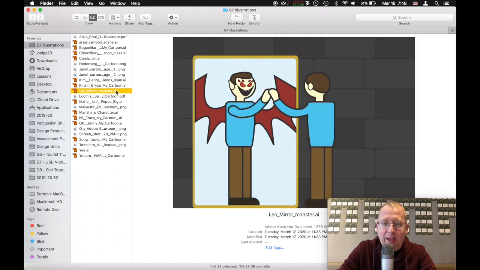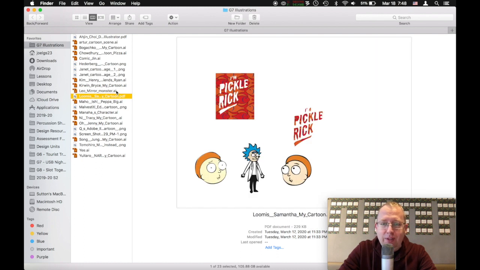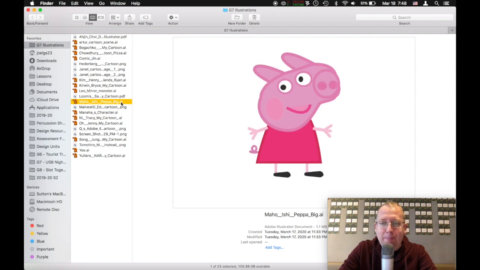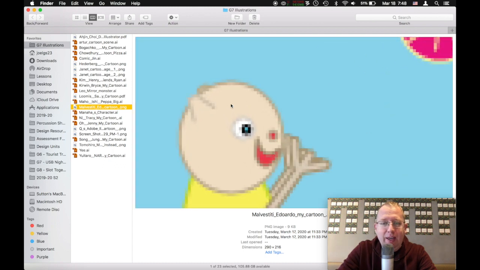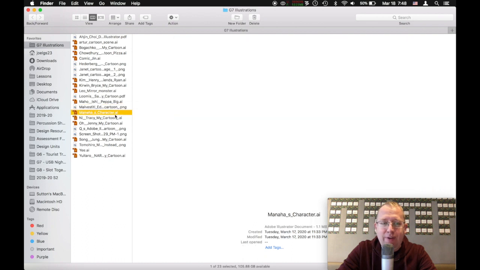Woo, look at that, Leo. It's me and my reflection. All right, Samantha, we've got, I don't know who these characters are, but it looks great. But again, we've got PDF. PDF is not okay. Maho did the Peppa Pig. Awesome. This looks beautiful, Eduardo, but again, it's a picture. It's a screenshot. That's not okay. I need your AI files.